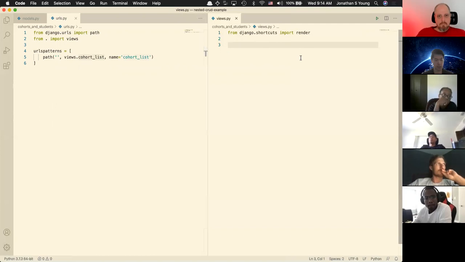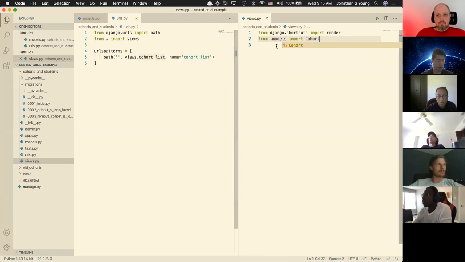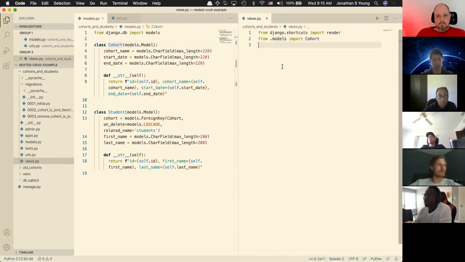So inside of here, I'm going to probably just create a method to grab all of the cohorts from the database and just display it. So with that, I need to bring in the cohort from models.py. Similar to what we saw on line 2 on the URLs file, we're going to do from .models import Cohort. From the current directory, there's a file called models, and from inside of there, I'm going to grab the Cohort class and pull it into this particular file.